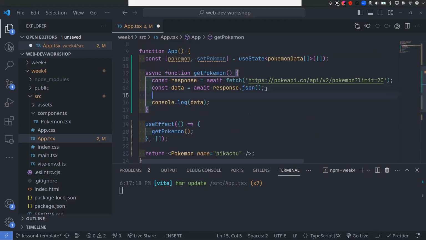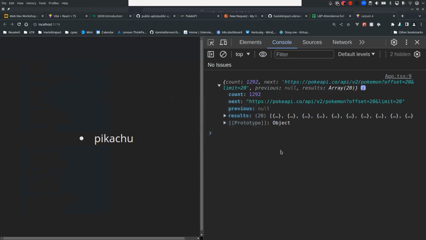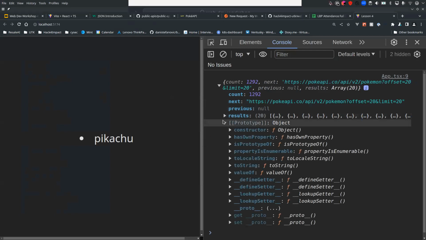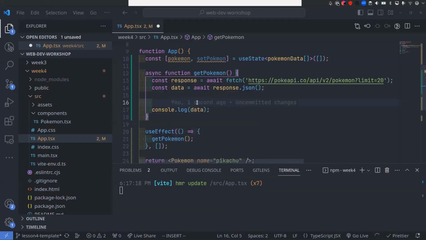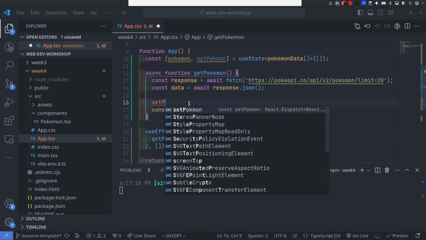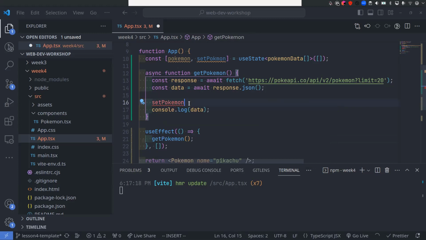So if we look back here, we have this results, and this is the list of Pokemon that we get. So this results thing from the actual response data is what we want to get the Pokemon from. So we can go back and now set our Pokemon to our data.results.